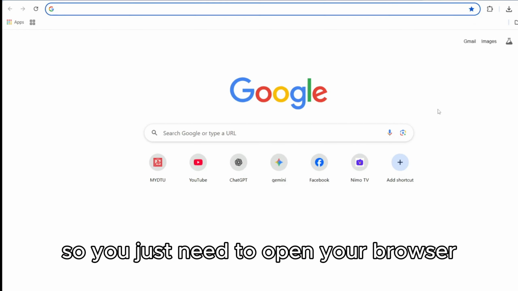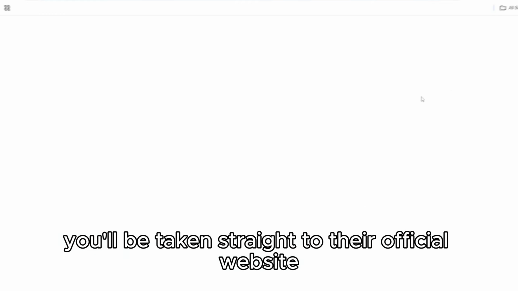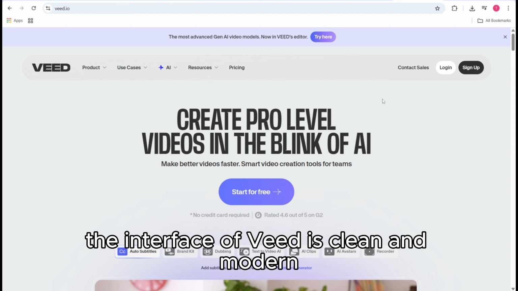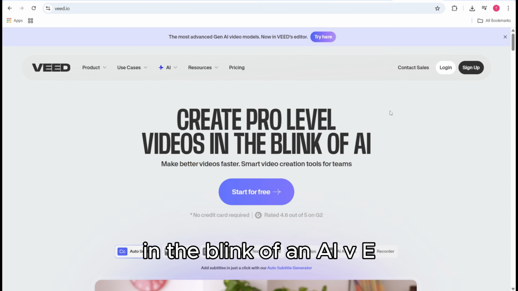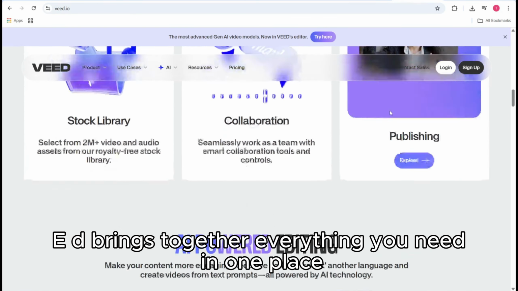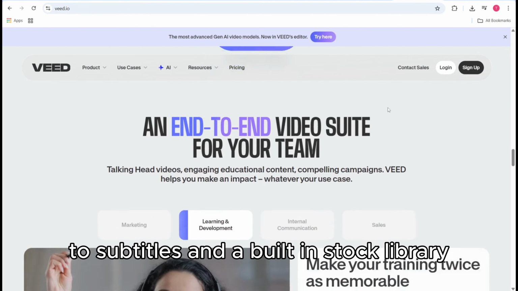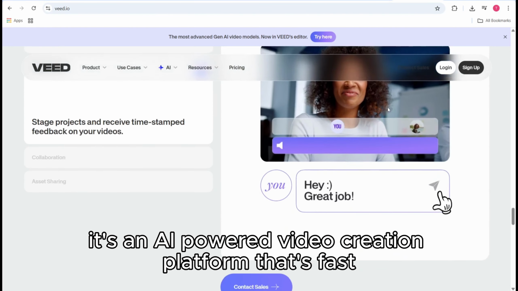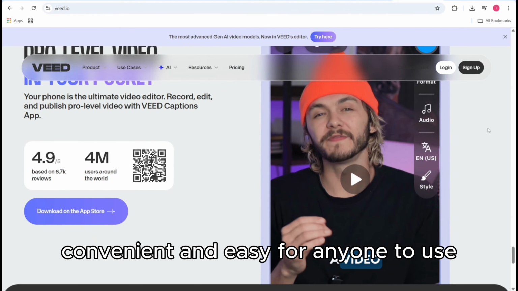Let's dive in. So, you just need to open your browser, type Veed.io, and hit enter. You'll be taken straight to their official website. The interface of Veed is clean and modern. Right away, you'll see the line, "Create pro-level videos in the blink of an AI." Veed brings together everything you need in one place, from video editing, AI avatars, and recording to subtitles and a built-in stock library. Simply put, it's an AI-powered video creation platform that's fast, convenient, and easy for anyone to use.